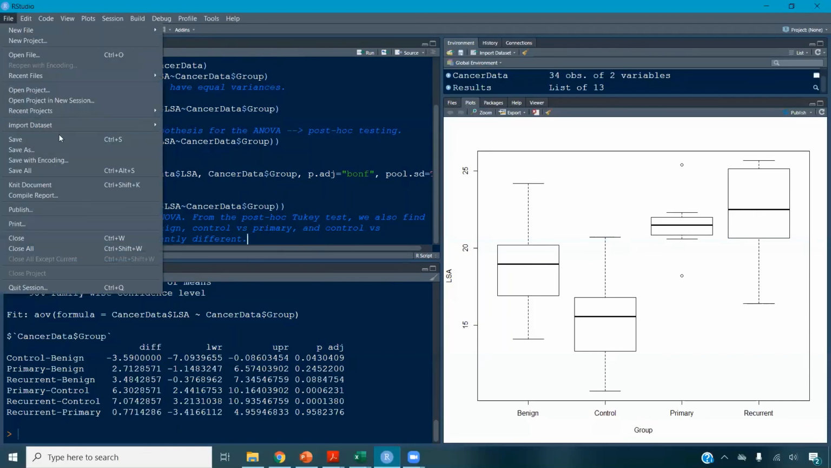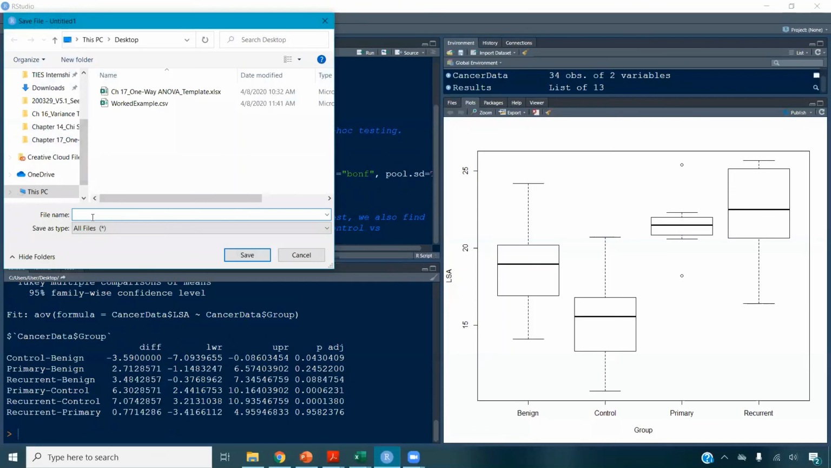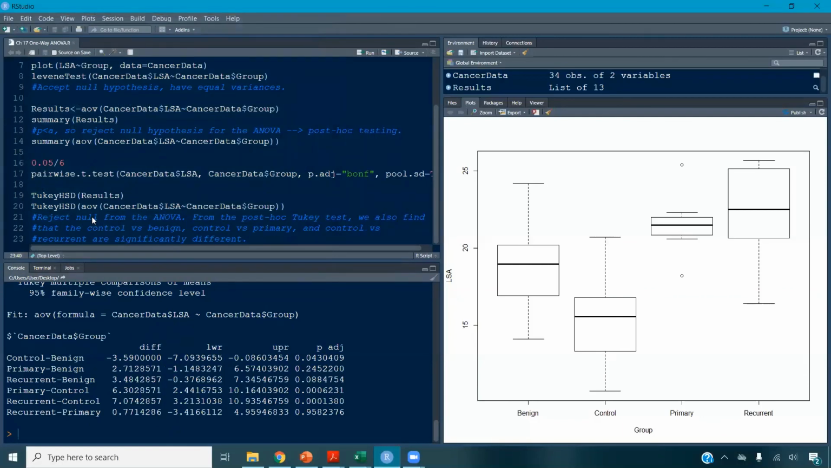Last thing we'll do, as always, is save this script. This is chapter 17, one-way ANOVA. And with that, we conclude our video on chapter 17.